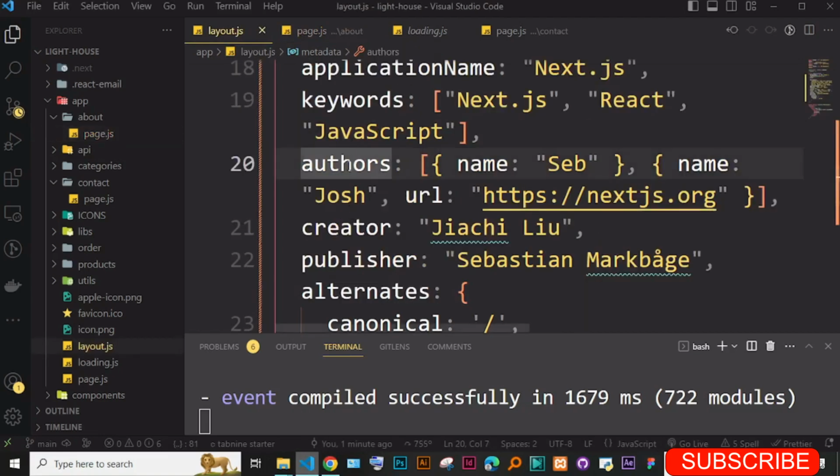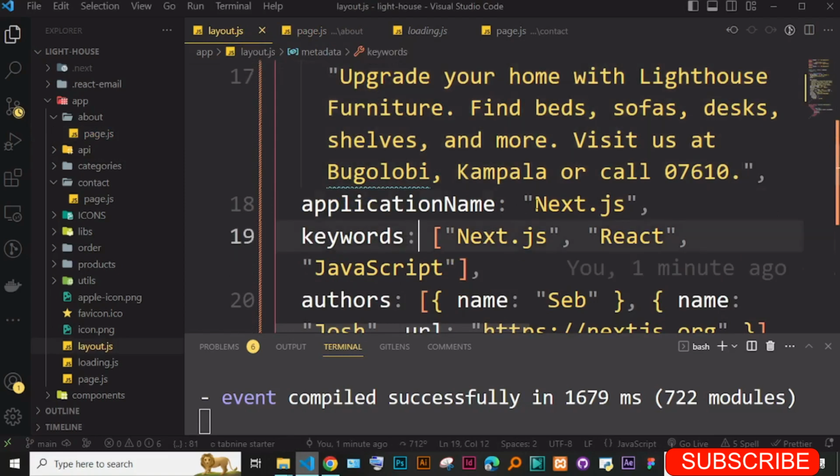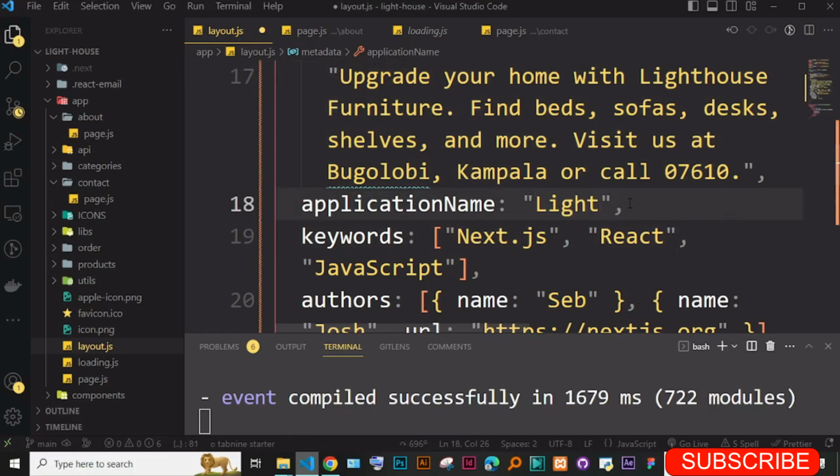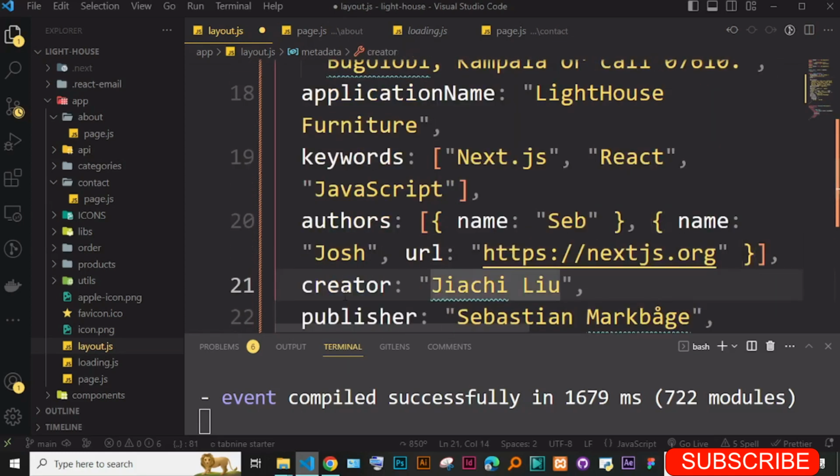Okay, so let's just go ahead and put other things, like the application name. We're just going to set it to Lighthouse Furniture, just like that. Lighthouse Furniture, and then keywords.